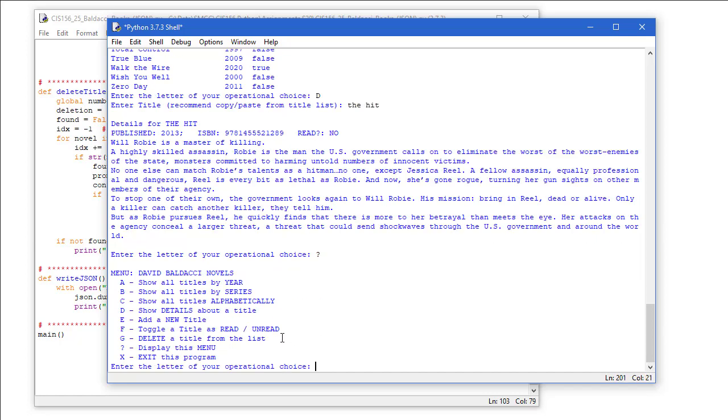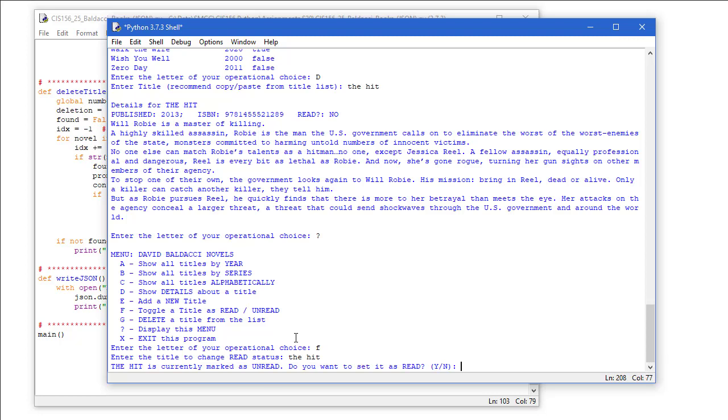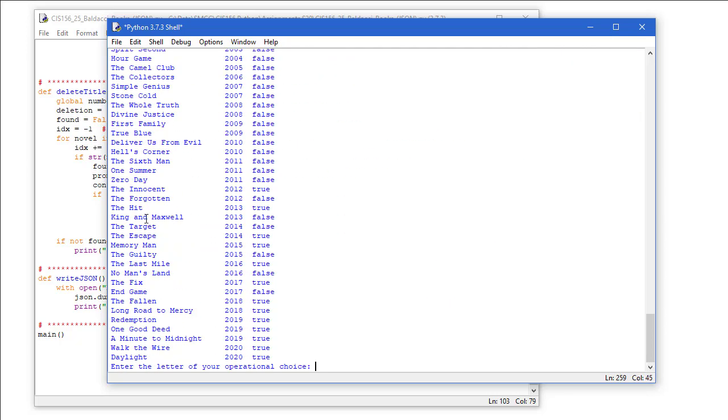As I said, I read that book, so I'm going to do F. I'm going to toggle the hit as a book that I've read. Do you want to set it as read? I'm going to say yes. And now we can see that the hit shows true of having been read.